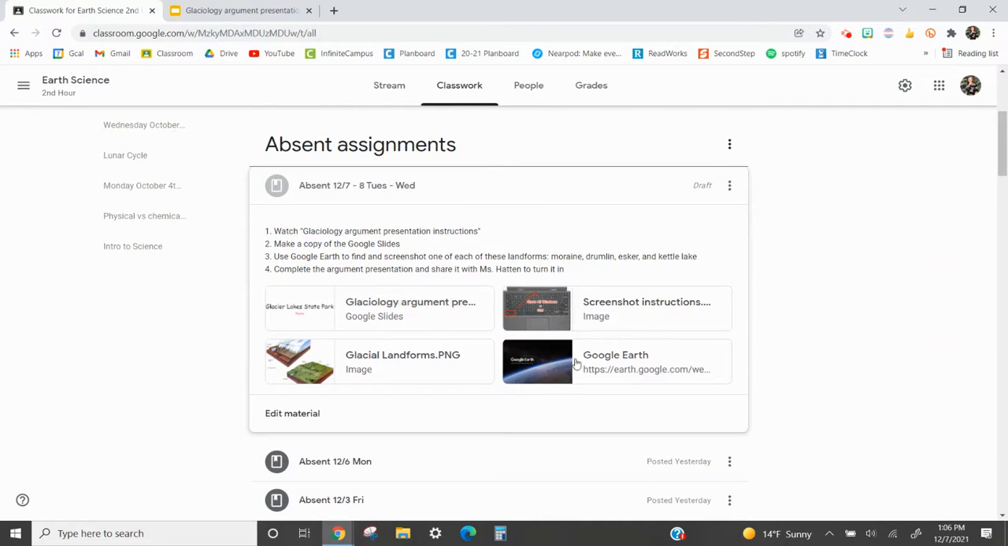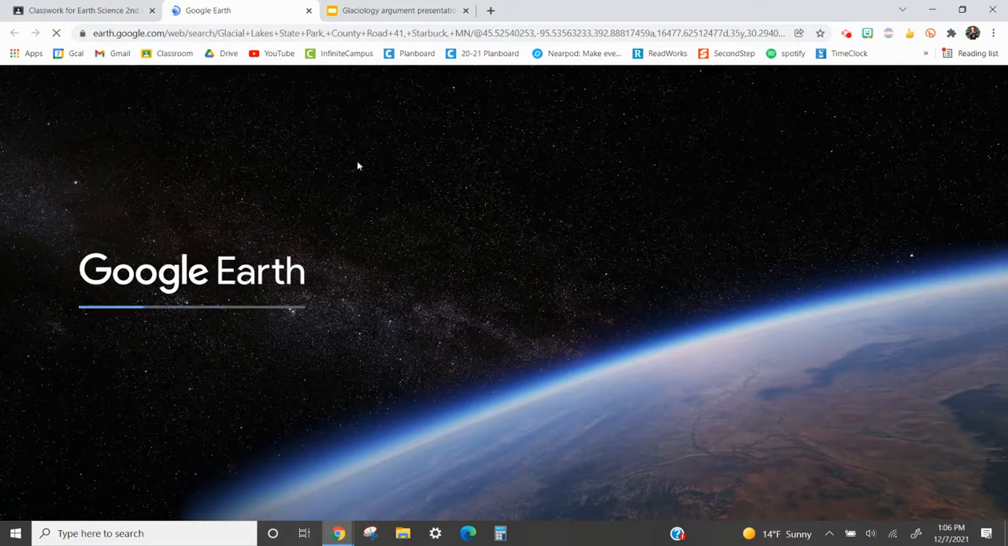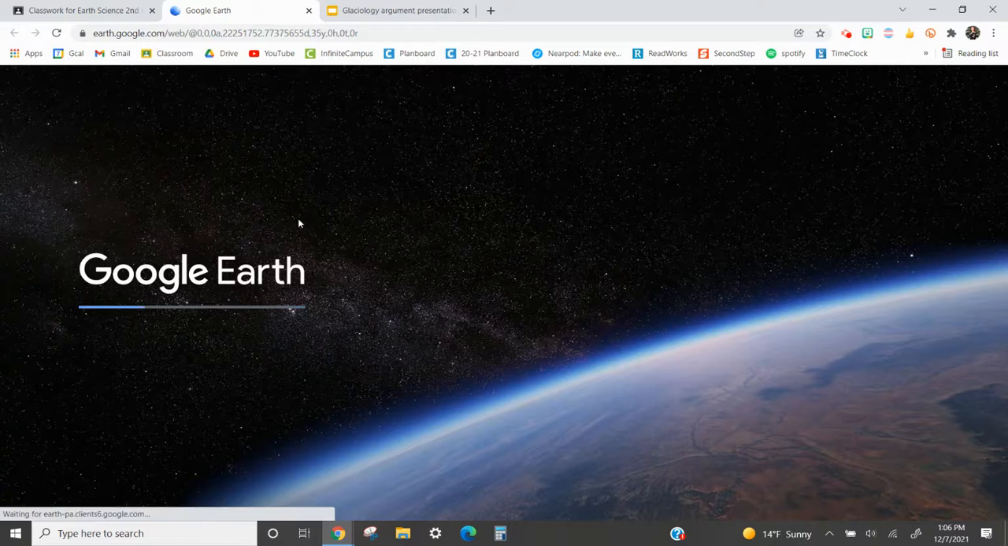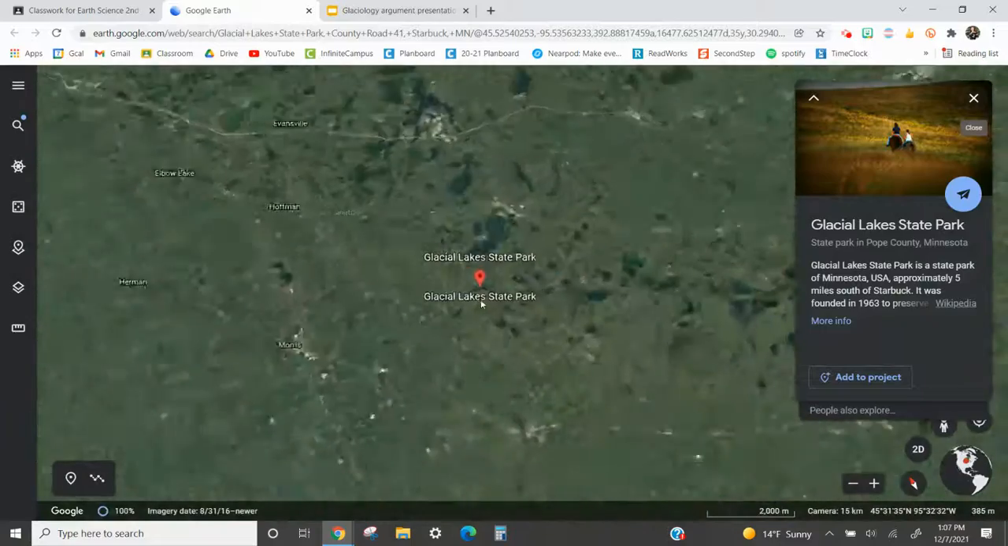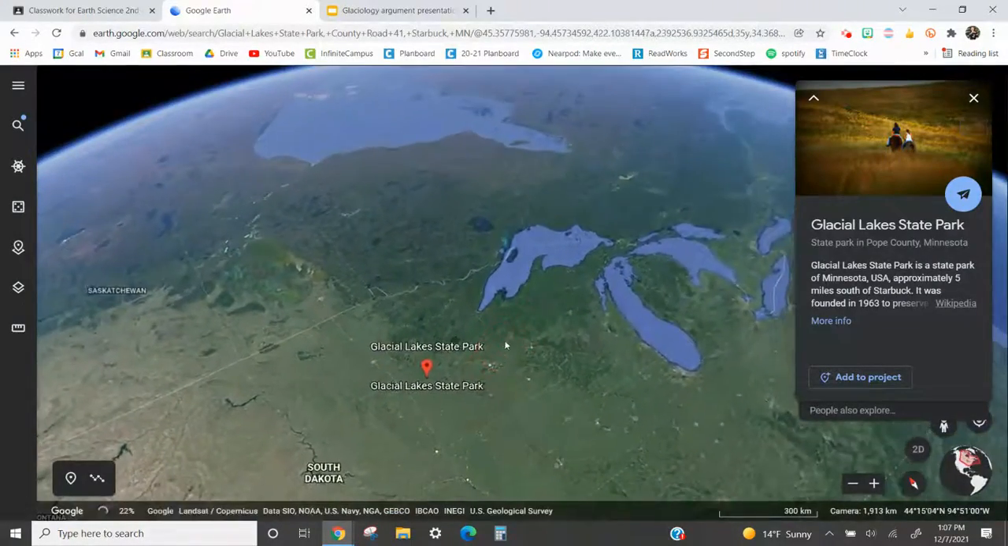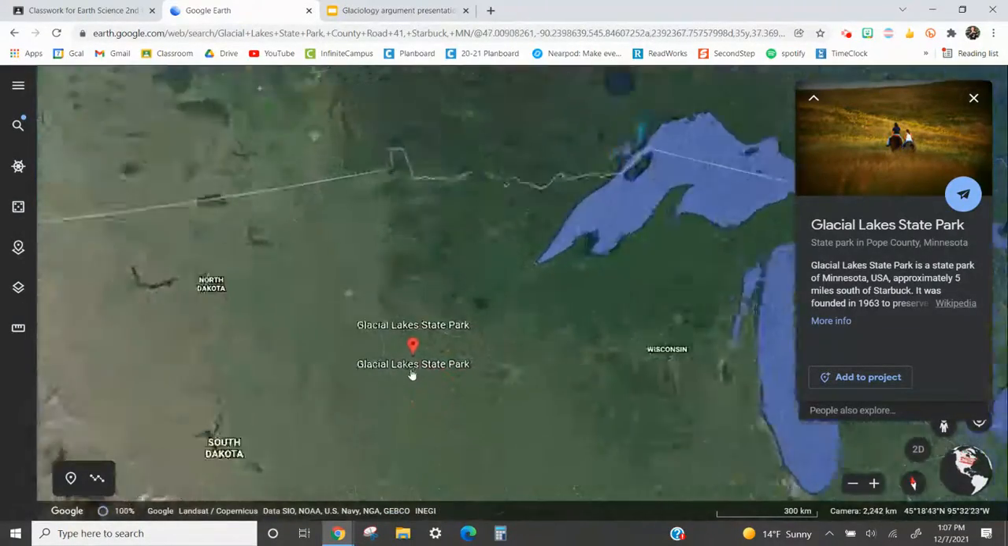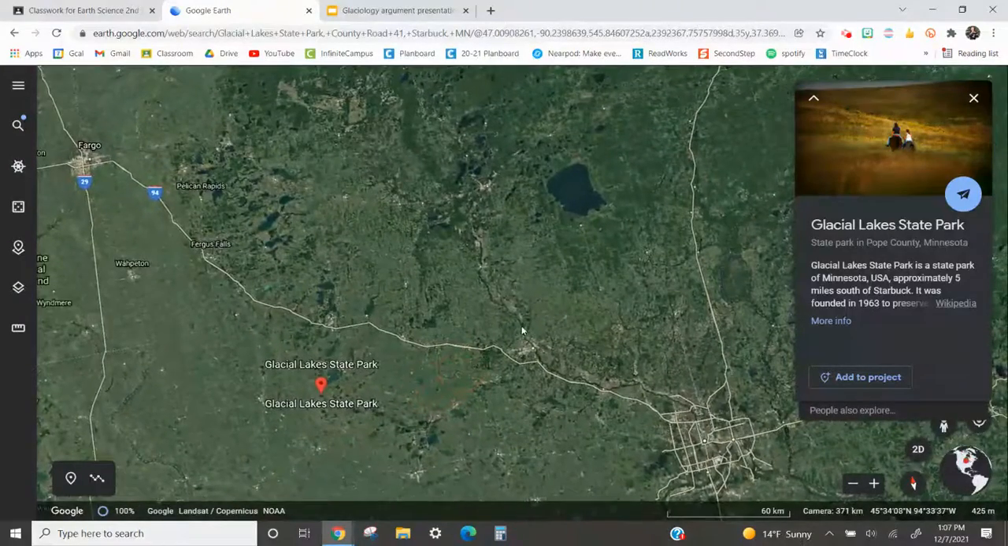So if you go to this link to Google Earth, it's going to take you directly to Glacial Lake State Park. Glacial Lake State Park is a state park in Minnesota. It's over by Alexandria, kind of. And so if I zoom out and in a bit here.